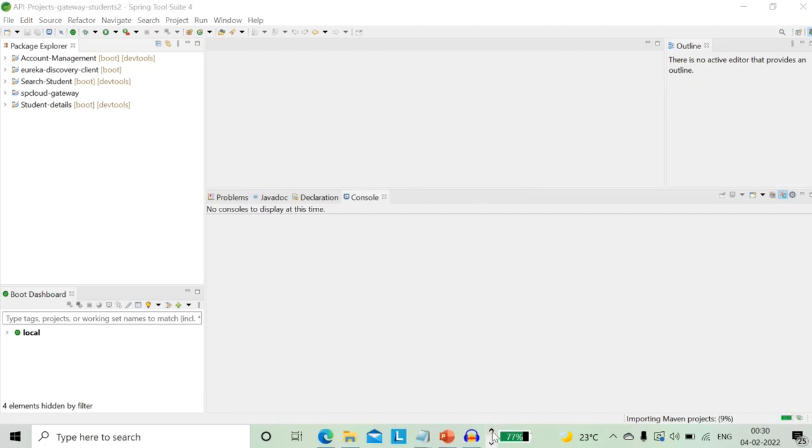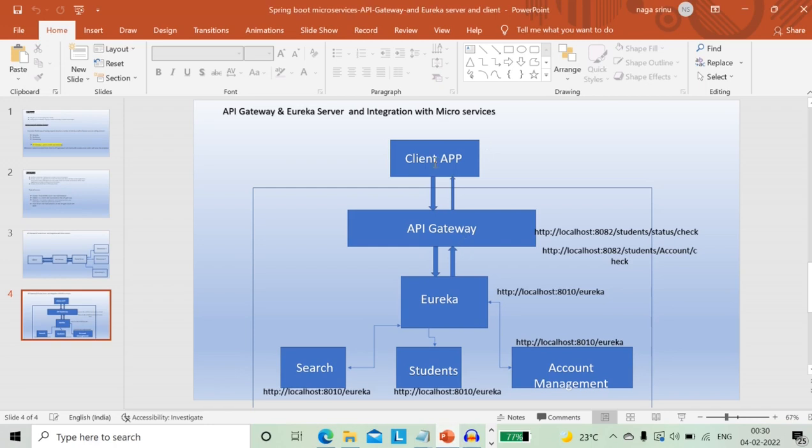Meanwhile, we will see the architecture once again. Whenever a client wants to access microservices, he is not allowed to access the services directly. For that, we are defining an API gateway, and via the API gateway only, Eureka will check, and Eureka is going to verify the request and response. As soon as the request comes, Eureka will identify whether the API gateway is looking for student search, student details or account management. So this is the thing.